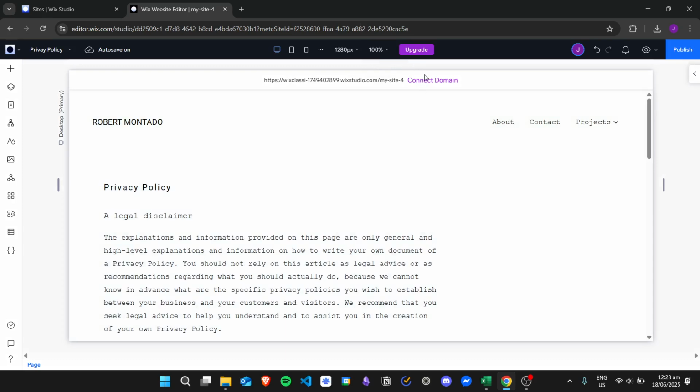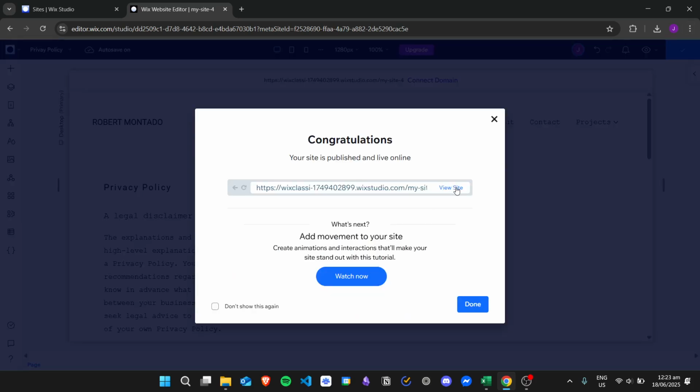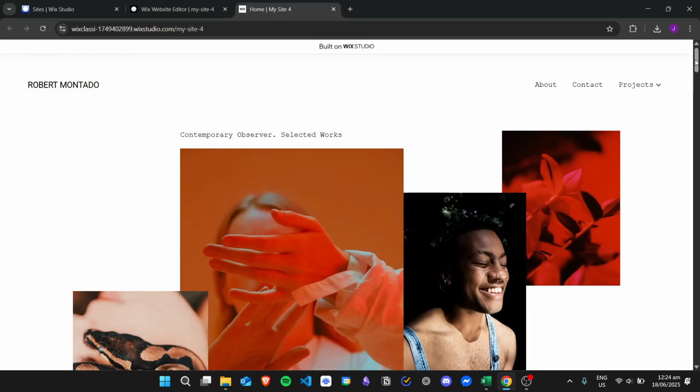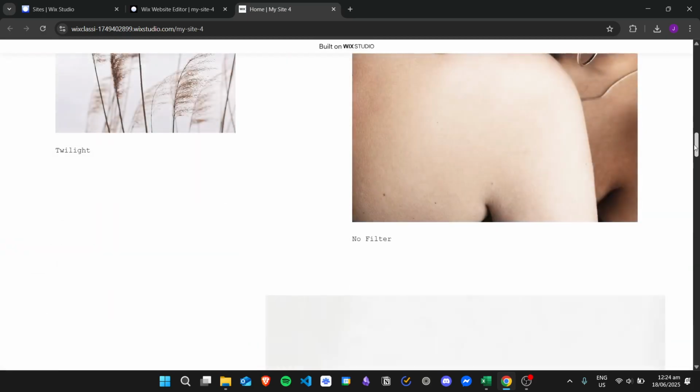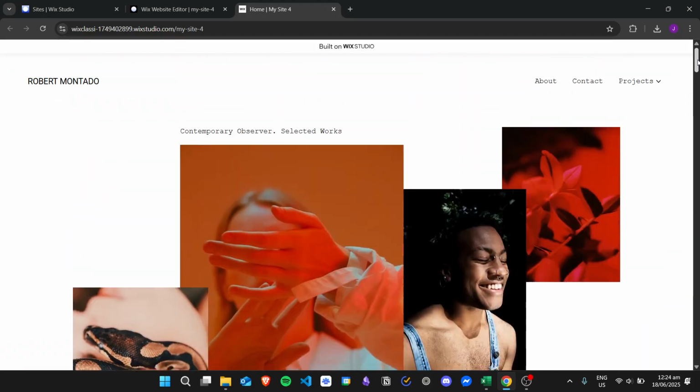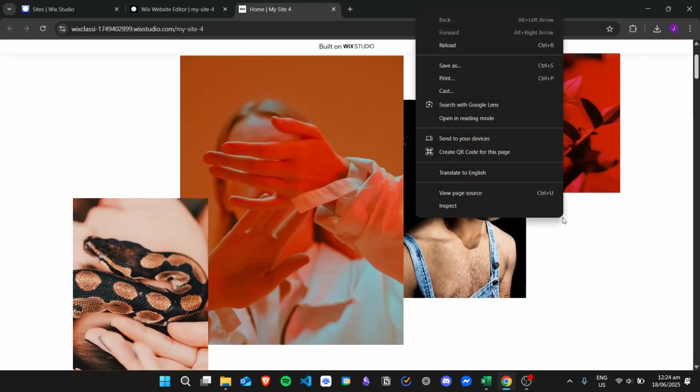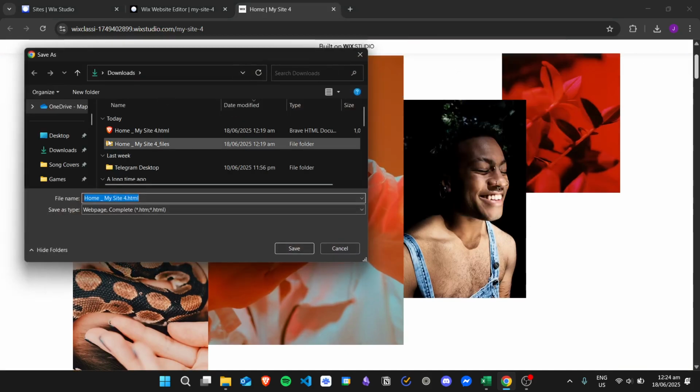So what we'll do is we will publish this website first, and then we will view the website right here. And then there we have our published website. So what you can do is I will just right click anywhere on the website, and then you will click on the save as option, and then you can just save the website into HTML files.